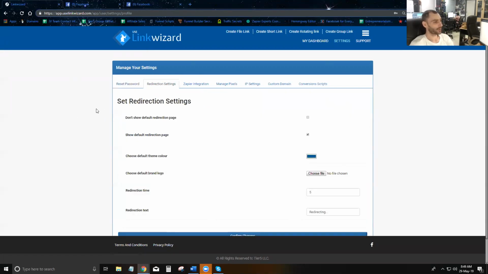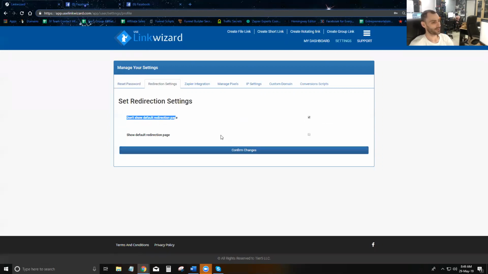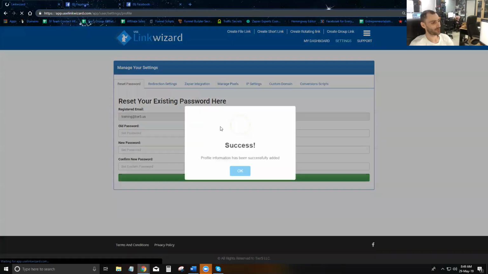Okay, so if you want to get rid of it completely, you're going to go to your settings screen, and in your settings screen, you're just going to click on this option that says don't show default redirection screen. So I'm just going to click on that option. I'm going to confirm the changes.